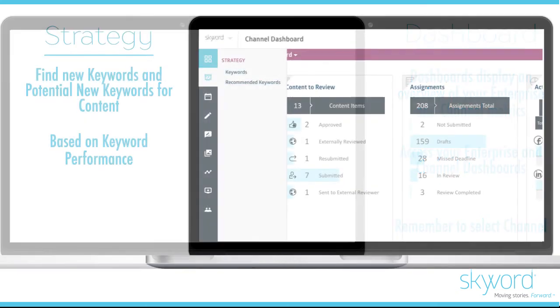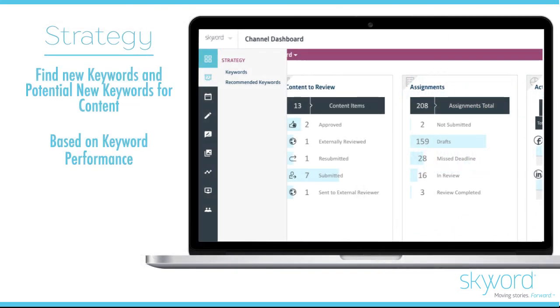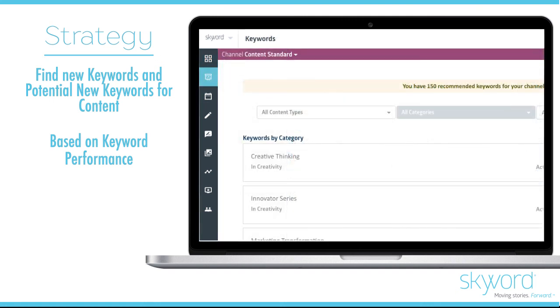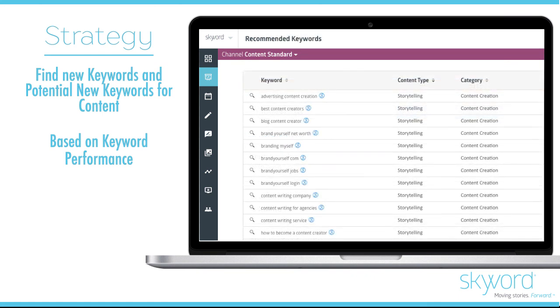Next is the strategy section. This is where you'll find new topics for potential content. Housed within the strategy section are your currently used keywords and recommended keywords pages. These will help guide your content strategy based on what is currently ranking and drawing interest of potential viewers.